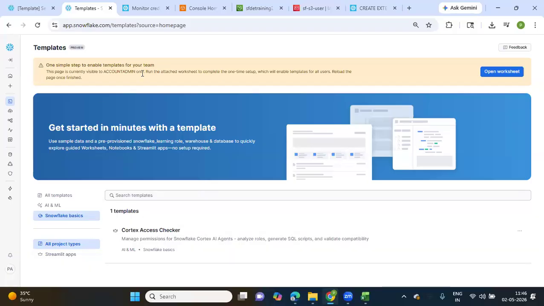This page is currently visible to run the attached worksheet to complete the one-time setup, which will enable templates for all users. Okay. We don't need this because this has now gone into that AML kind of thing. So this is no longer used as a data engineering space. Even though it was available earlier, nobody was using that dashboard feature. Throughout my experience, I have seen nobody using that. It was just there for the sake of it.